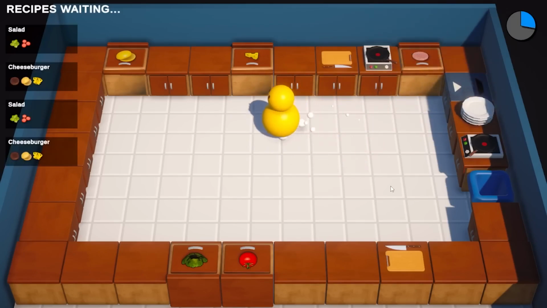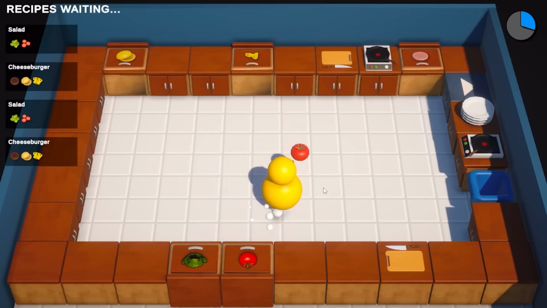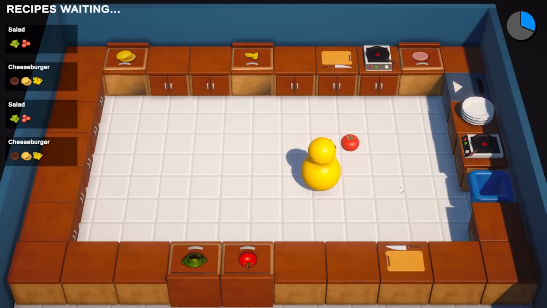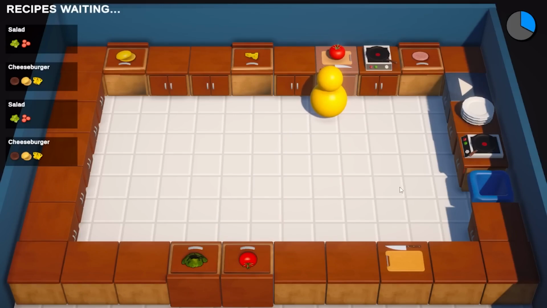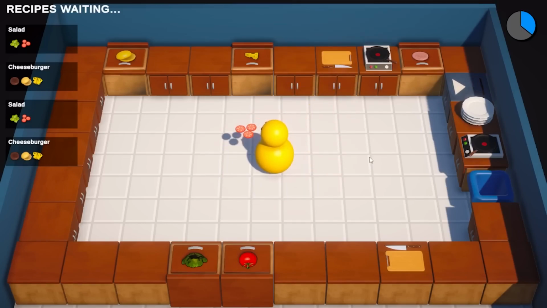Alright, awesome, we've just delivered our first recipe. So then someone else wants a salad, so let's go ahead and pick up a tomato. Here we have a big uncut tomato, so let's drop it onto a cutting board. And now we can interact with it, so we can interact with a secondary interaction key. And by interacting, we cut the tomato, so it takes a few cuts, and there you go, it's sliced into tomato slices.